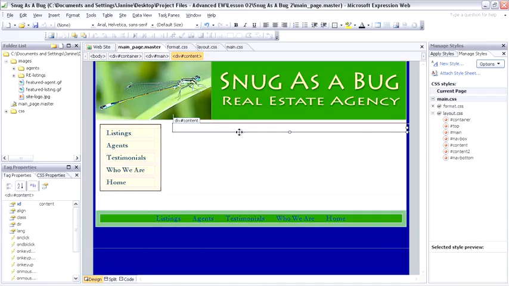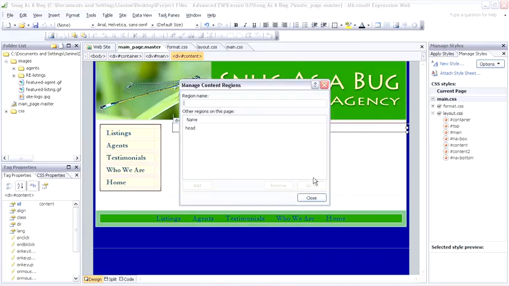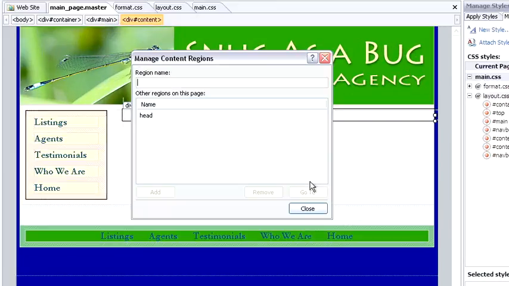And we'll do that first by selecting the div, and this could be any element on the page. Now you want to right-click, and you want to manage ASP.NET content regions. If you've worked with dynamic web templates, this should look very familiar. It works essentially the same way. You can see that head content region that I mentioned at the beginning of the lesson is already listed here. That's what allows me to change styles from page to page.